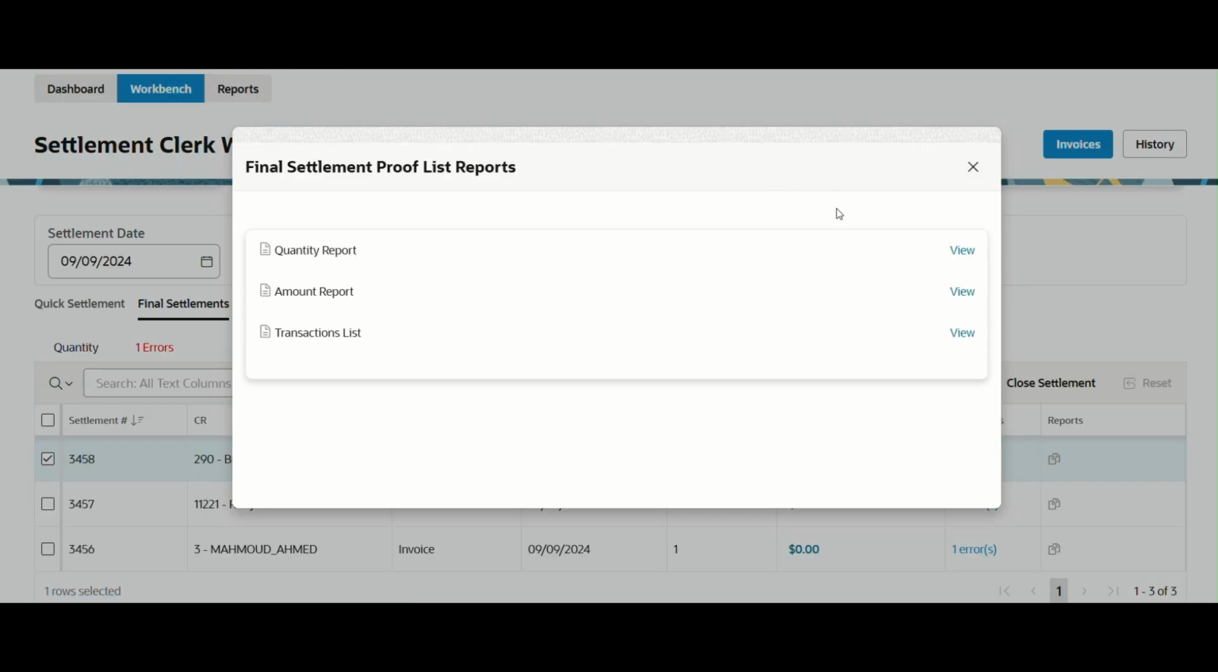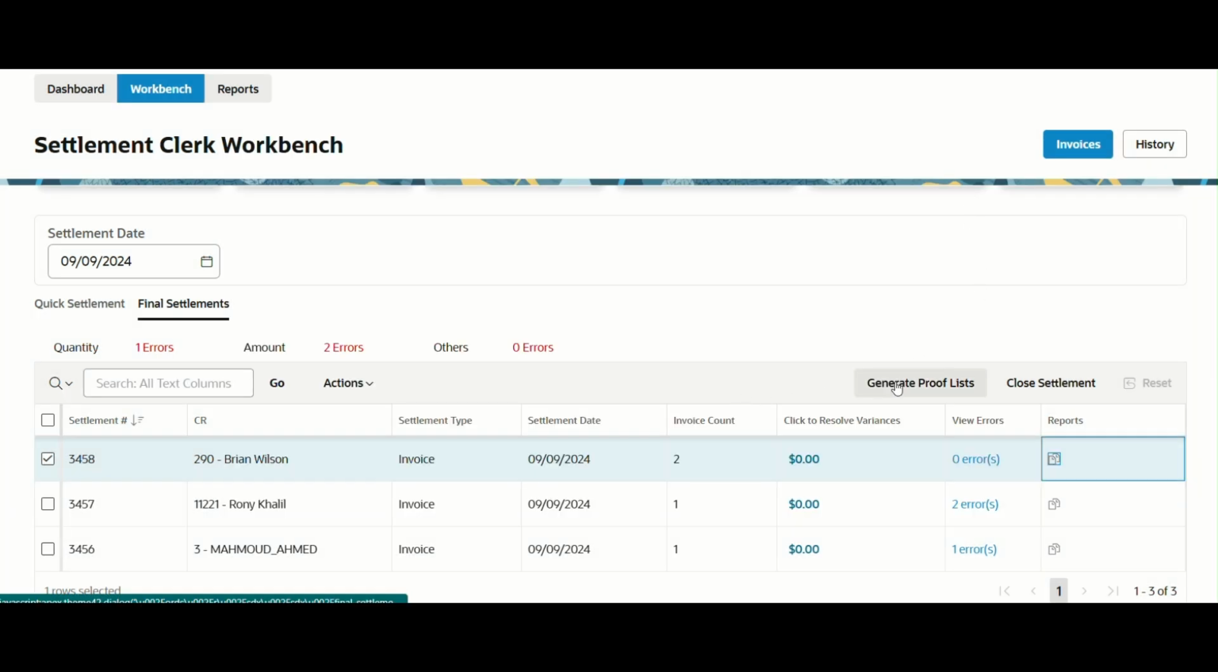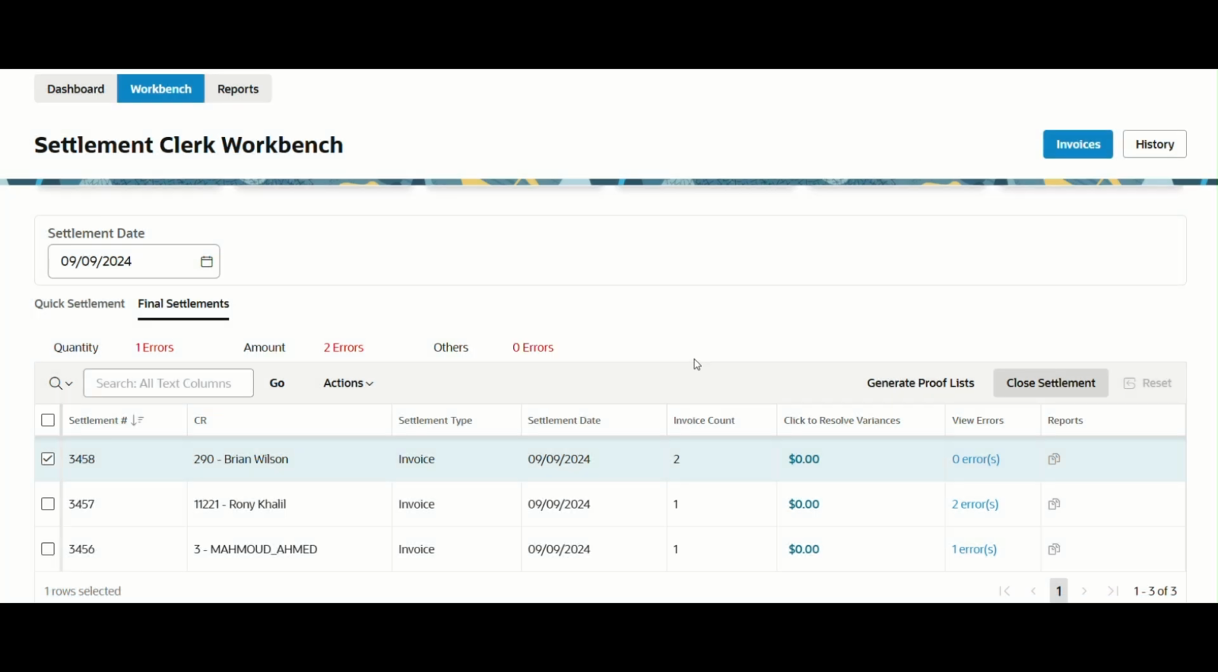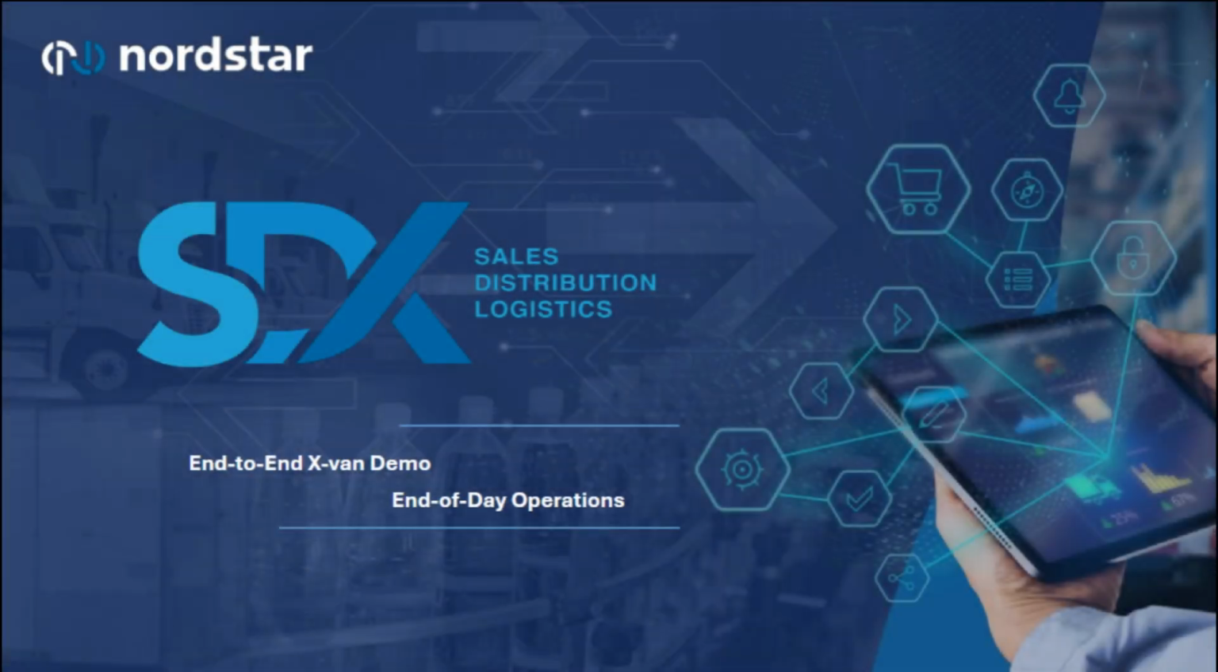After reviewing these reports, I proceed to close the CR settlement by clicking on the Close Settlement button, marking the end of the customer representative's day. To summarize, in Part 1 the customer representative returned to the DC, and we demonstrated the gatekeeper and warehouse keeper's validation process. In Part 2, the settlement clerk audited the transactions, and the cashier collected the payments. Finally, the settlement clerk closed the settlement.